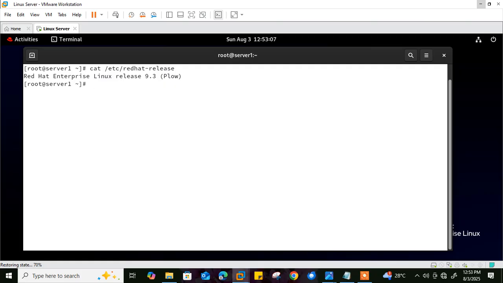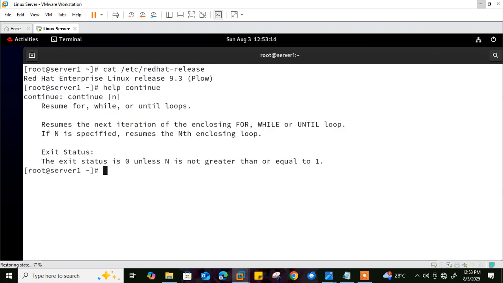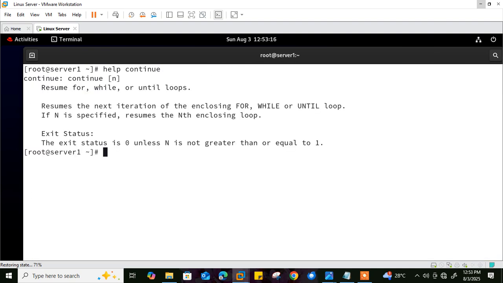So let's go with the documentation: help continue. This will show the built-in help for the continue statement in Bash. Let me try to explain this one. First of all, we have continue. Continue means when executed, it immediately stops the current iteration of the loop, skipping any remaining commands within the loop's body for that iteration.